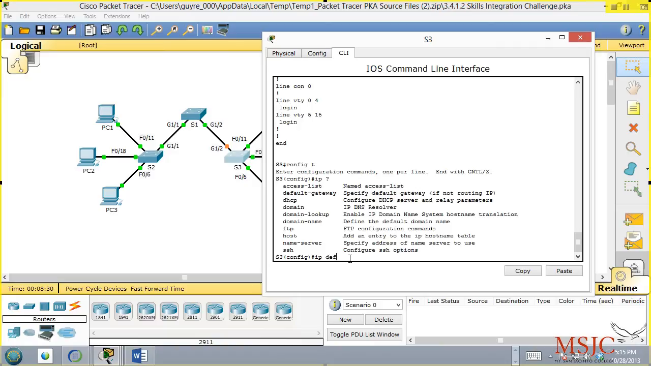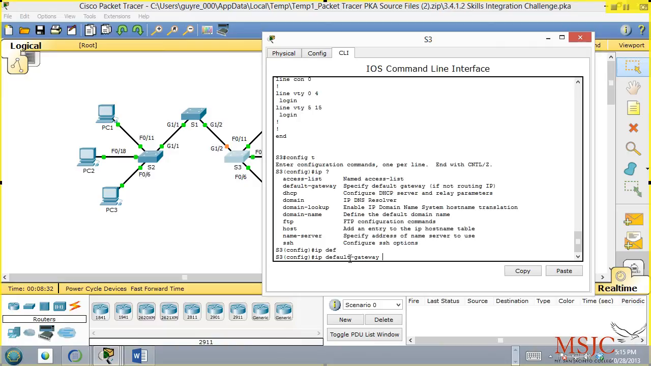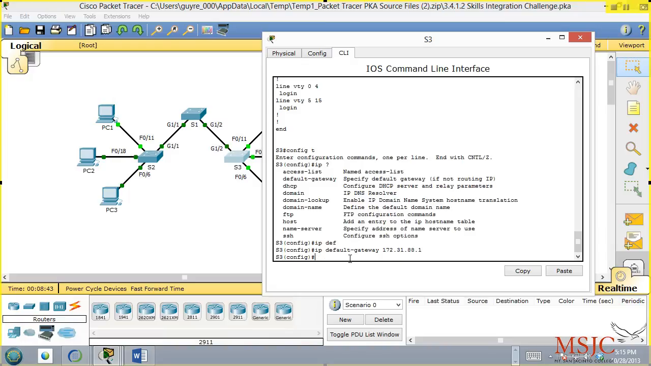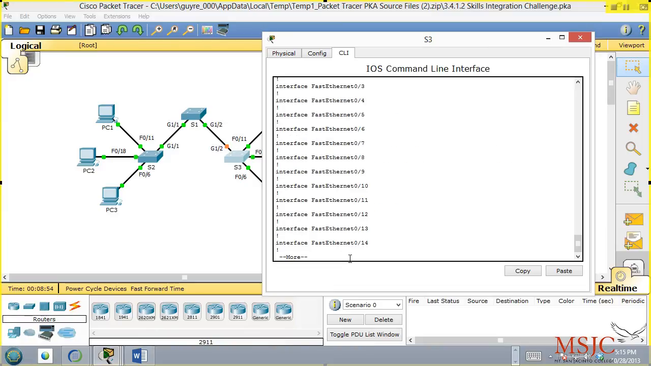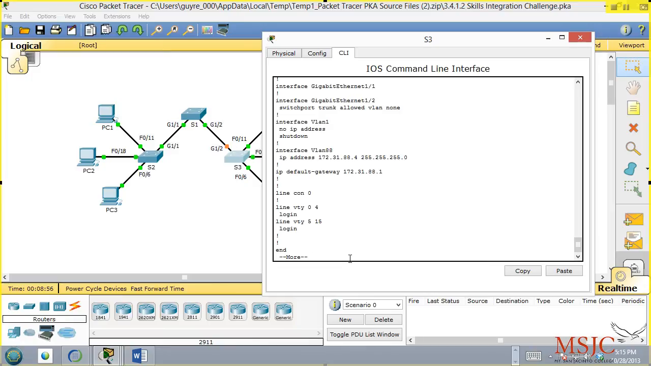As you can see, I can type default gateway, and now I can type in the IP address of the default gateway. In this case, it wanted 172.31.88.1, and I'm going to hit enter. And now that sets the default gateway for this configuration. So I'm going to hit Control Z again, and that brings me back. If I do show run, and I scan through here, you will see now I've set my IP default gateway command.